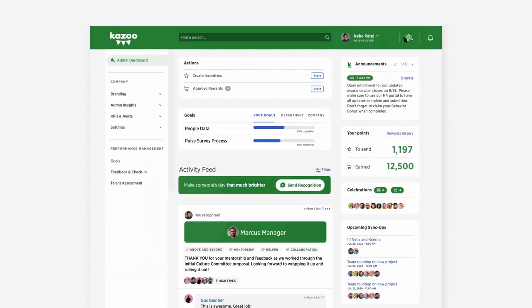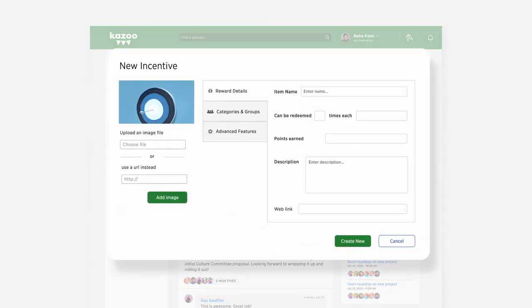Finally, incentives are a powerful way for employees to earn points for activities that are a priority for your company. You can create custom incentives based on your company's objectives, programs, core values, or any behaviors that help your business succeed.